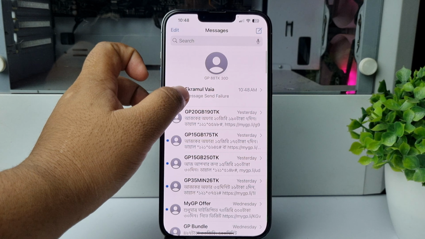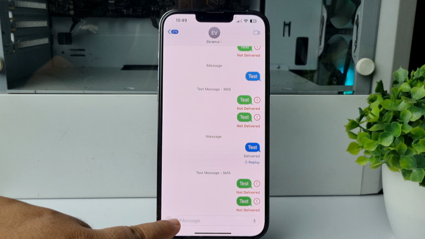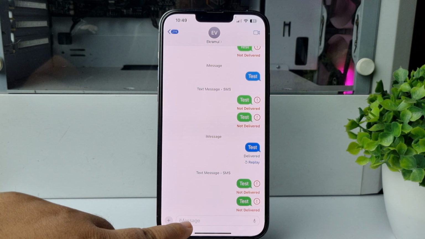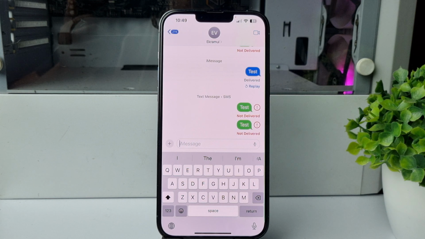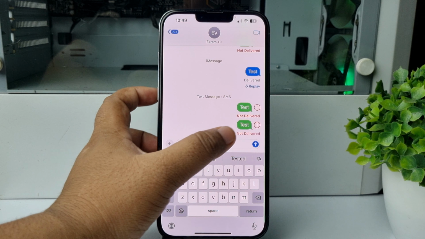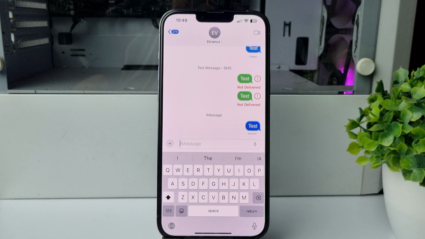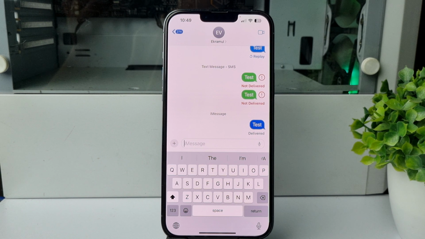Again go to the chat or conversation, and now here in this message box you see this iMessage placeholder. It's mean you have turned on the iMessage. Now if I try to send any message, as you can see the message is sending as a blue bubble.